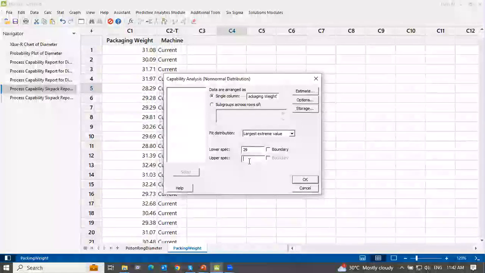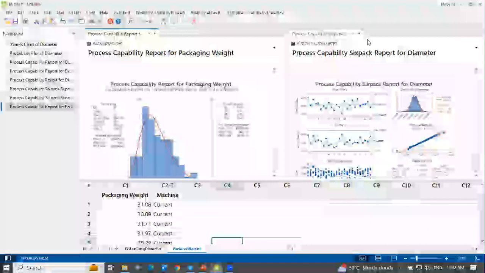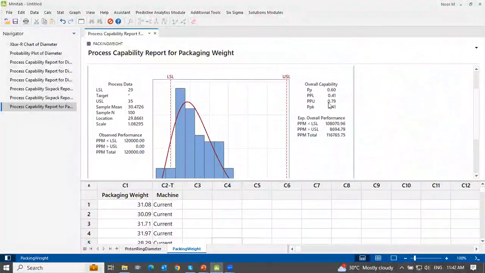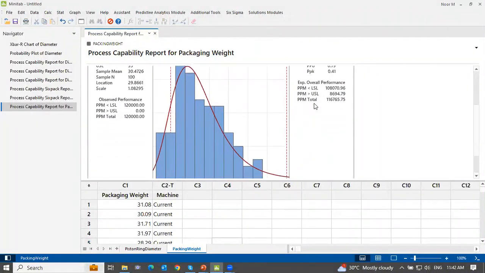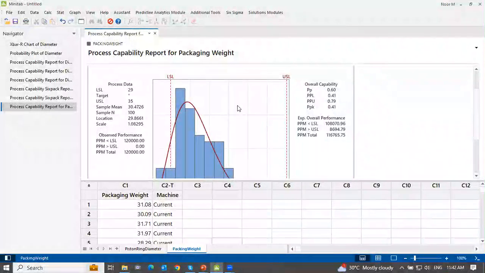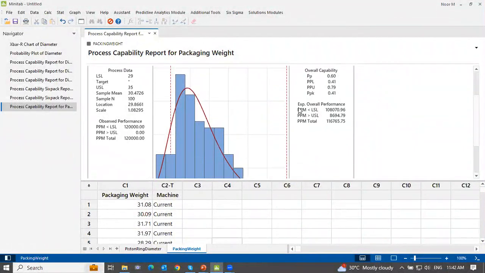Okay, this one is the 35. And then you click OK. So you will see this one. Okay, so you just only have the PP and PPK value. Based on this PP and PPK value being less than 1/3, we consider this process is not capable.